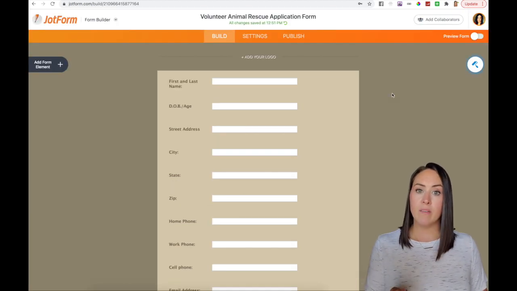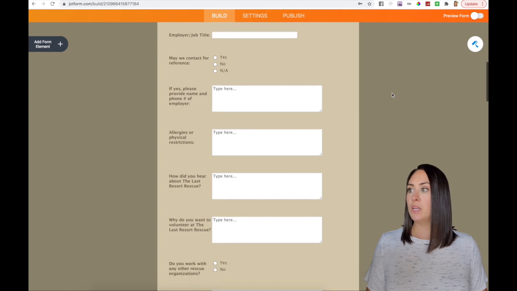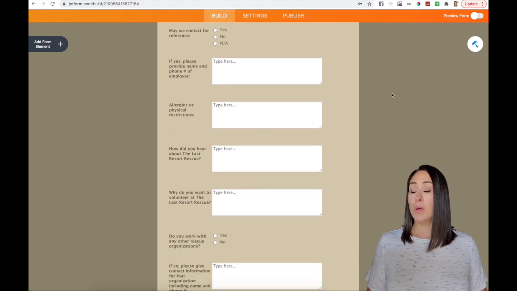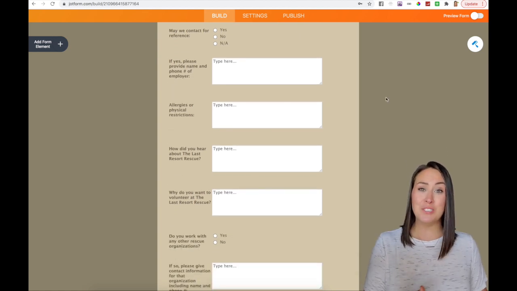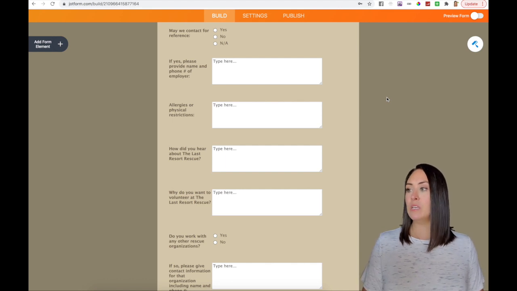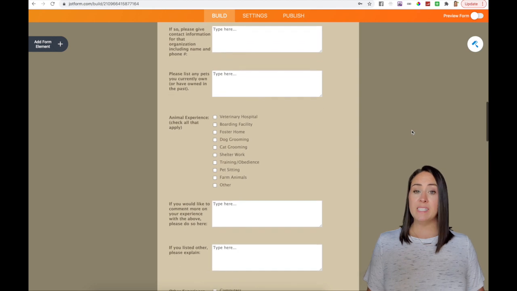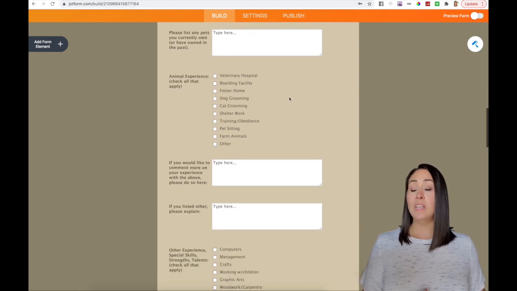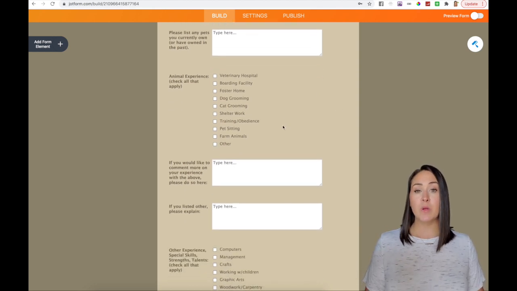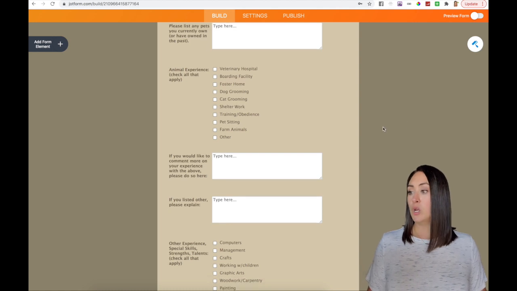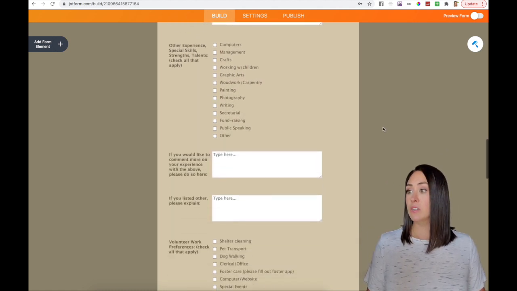So at the top, we have, again, all of the really pertinent information. Then we have, about their allergies. Are they allergic to any type of pet? Would be really good to know about. Have you worked at another rescue before? What kind of pets have you owned in the past? What experience do you have? Experience is huge when it comes to bringing on new volunteers.